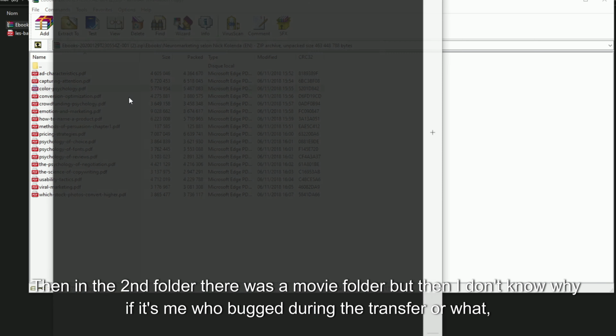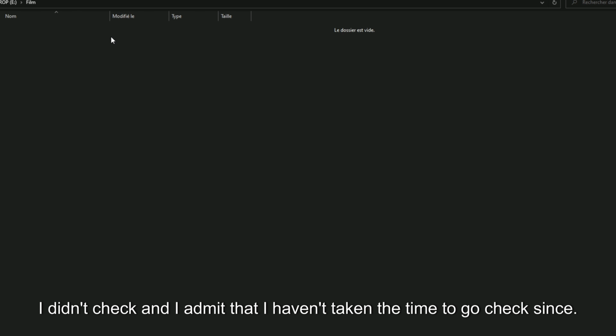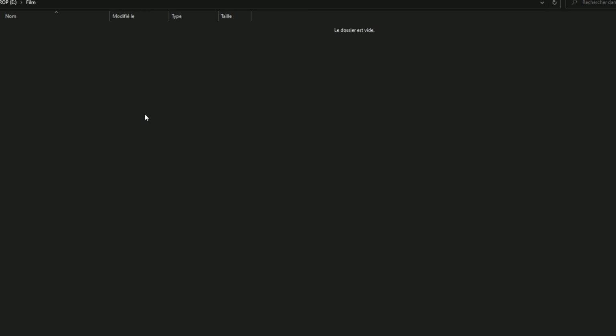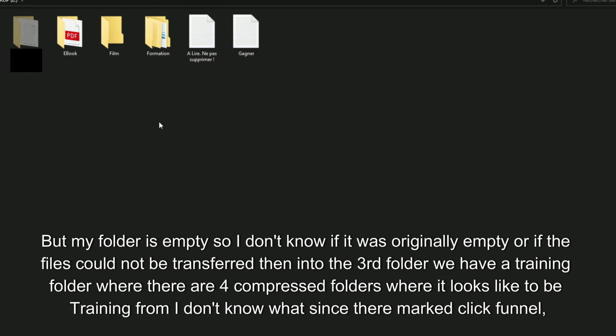Then in the second folder, there was a movie folder, but I don't know why, if it's me who bugged during the transfer or what. I didn't check, and I admit that I haven't taken the time to go check since. But my folder is empty, so I don't know if it was originally empty or if the files could not be transferred.